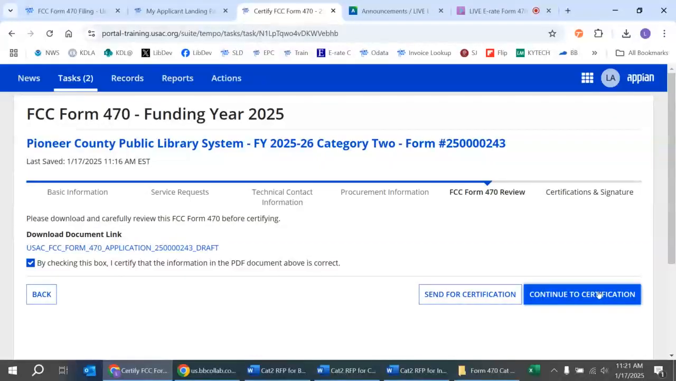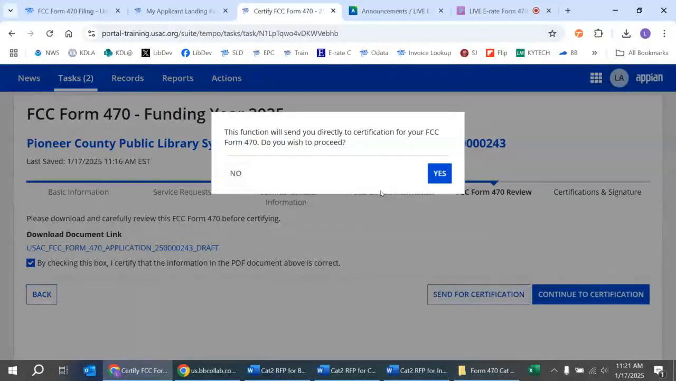99.9% of the time, the person who is working on creating this Form 470 will also be the certifier. There is an option where you can send it to another staff member, like a director, to do the certification. But again, I think more cooks in the kitchen, more opportunities for mistakes or losing track of forms. So we're going to continue to certification. On the pop-up, I'm answering yes to proceed to the certification section.